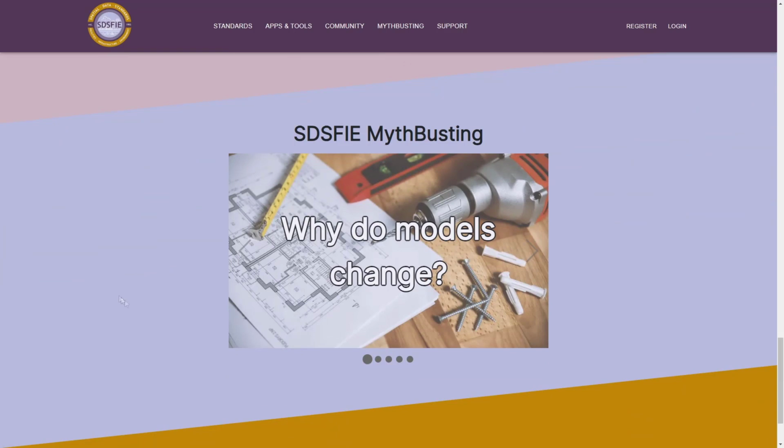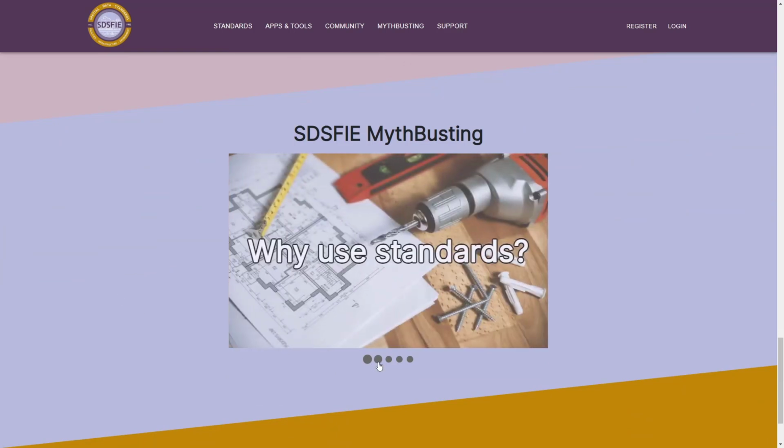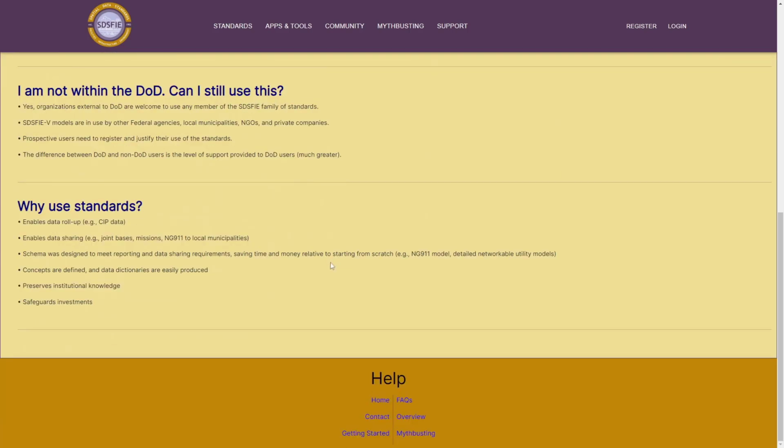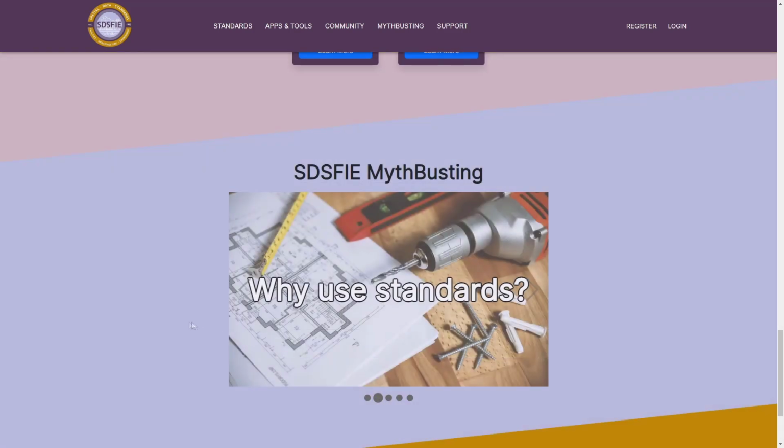The next section is SDSFIE myth-busting, designed to promote facts and, yes, dispel myths about SDSFIE and standards in general. The 5 different questions are available from the carousel or the drop-down in the header. Selecting one takes you to a new browser tab of the myth-busting page. Scroll down to the selected question.